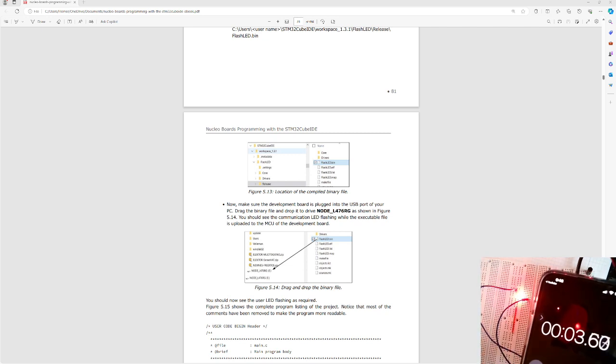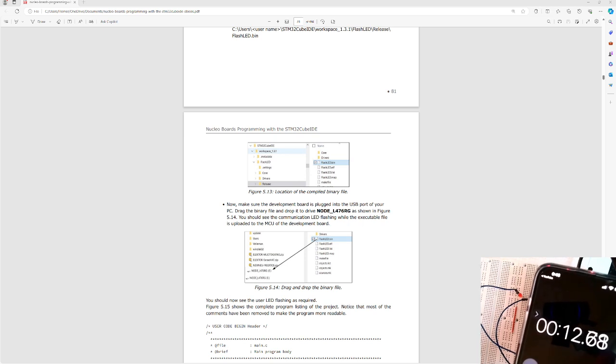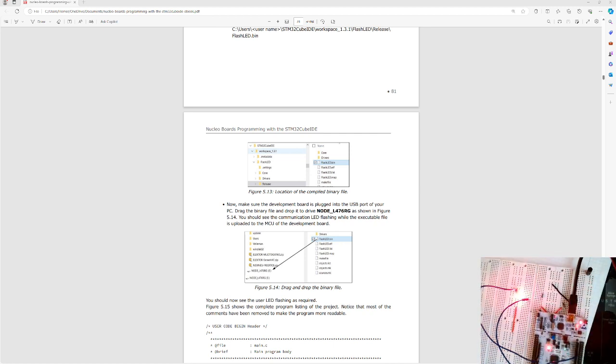One. Eight. Should be 10 seconds. That's gonna be 18. There it is. So it's working like we intended.